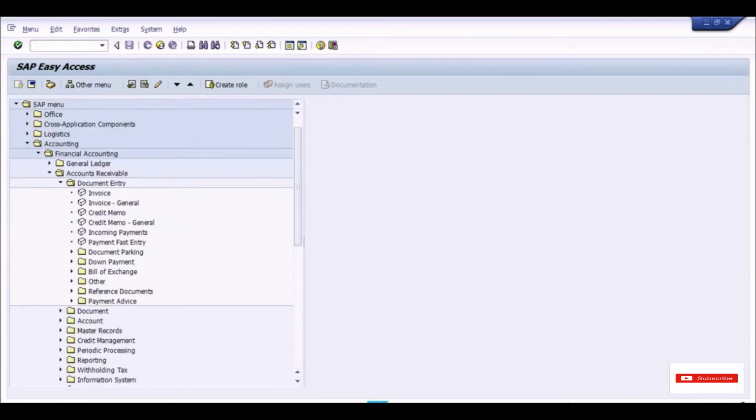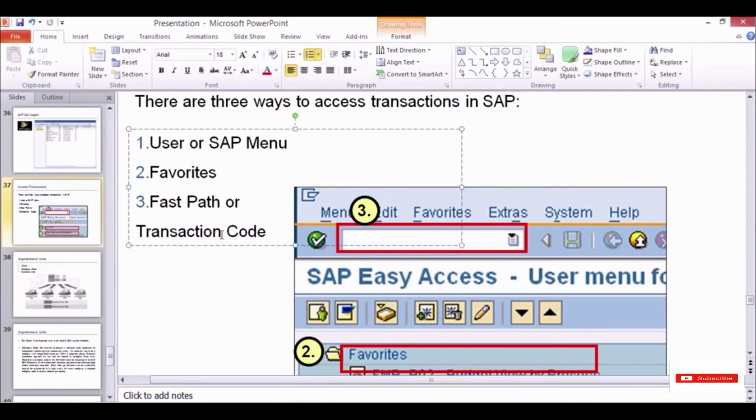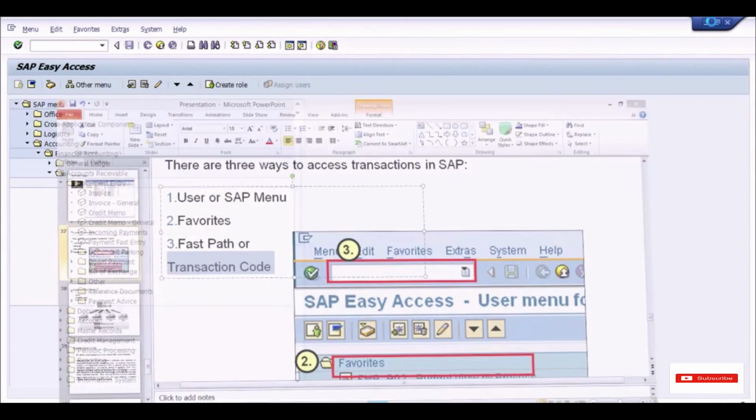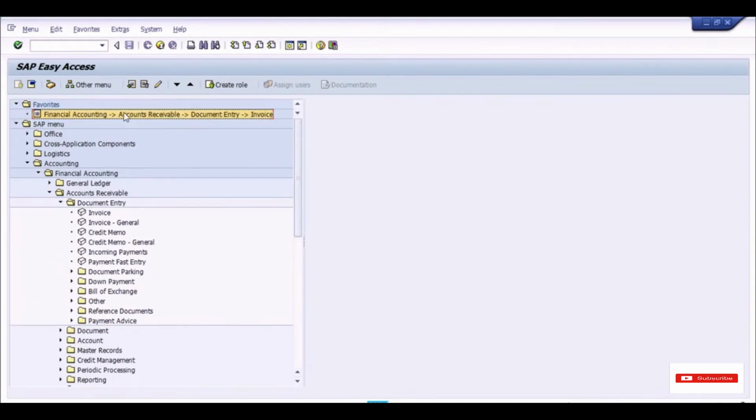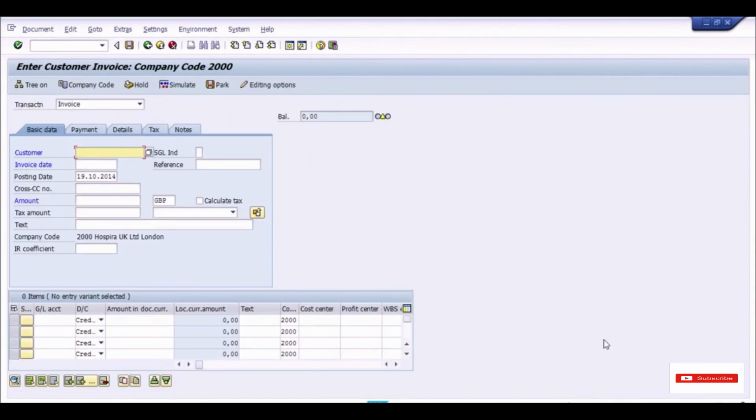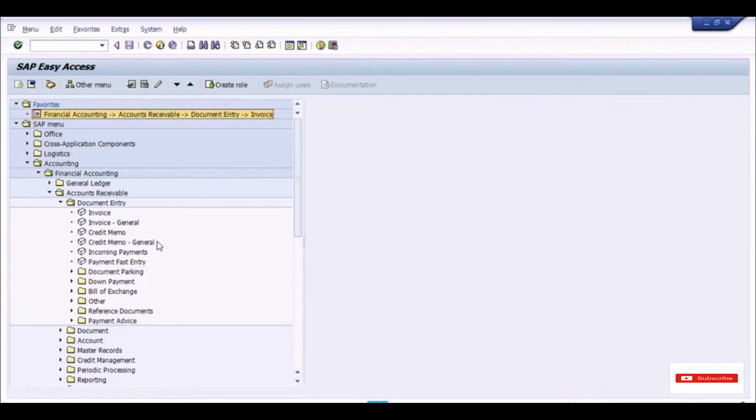Now the third one is the fast path or transaction code. If I double click on invoice and click this button, it says transaction FB70. I know that FB70 is the transaction code for customer invoice. I have remembered this transaction code because I'm working on this on a daily basis. So probably I will learn it by heart.